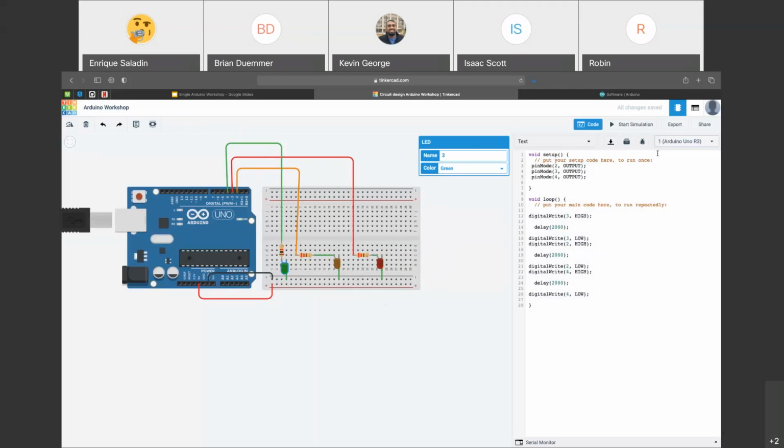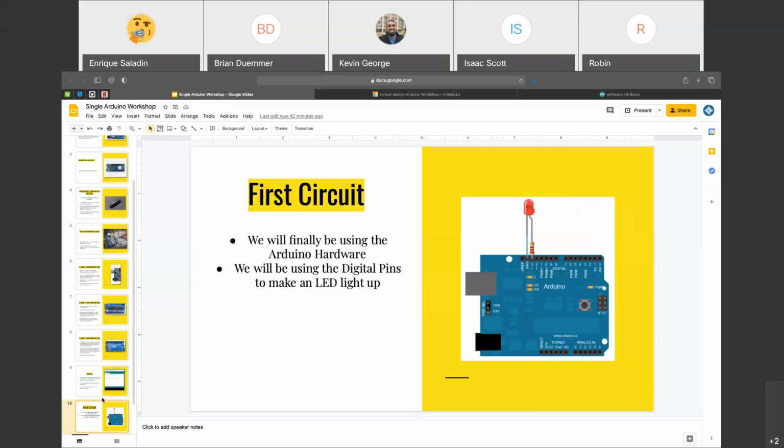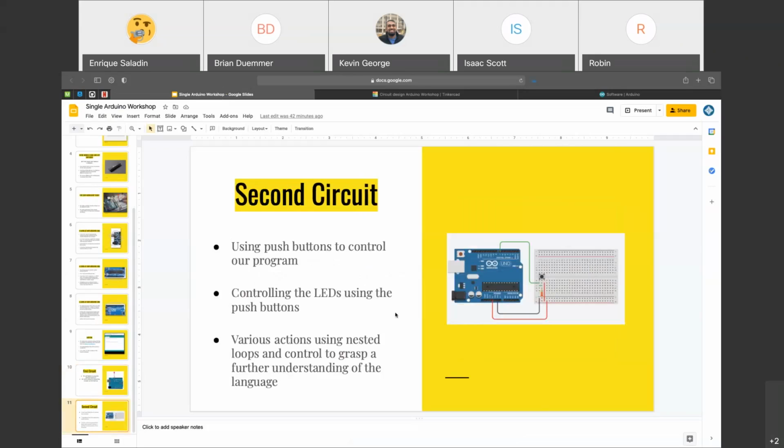So LEDs are great, but we also want to do things with inputs. So we're going to move on to a second circuit. We're going to be using push buttons to control our circuit. And we're going to use different if-else statements to do different actions.